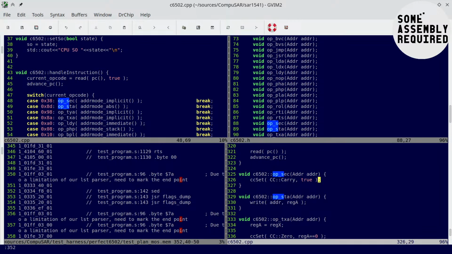So we have set carry, set decimal, and set interrupt mask, and those set the decimal and interrupt mask.